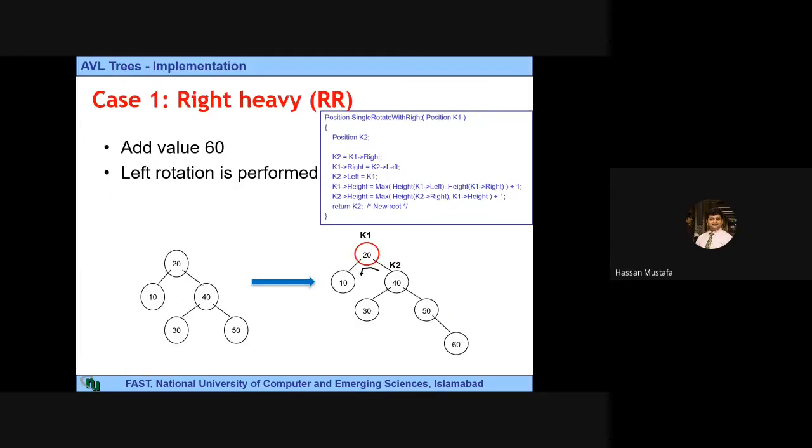Let's see an example here. Here is the tree, and I inserted this node 60 in this tree, and upon backtracking, I found that the node number 20 is imbalanced. I call this K1 and call the function single rotate with left. This K1 is node number 20, K2 becomes the node number 40, and then what happens is that on this line, I set the right of K1 to be the left of K2.